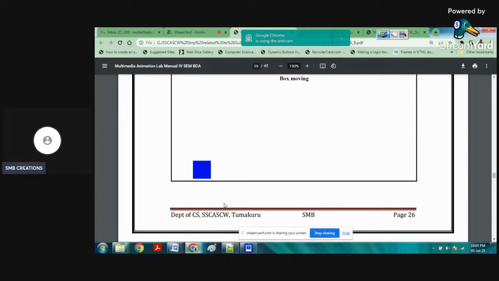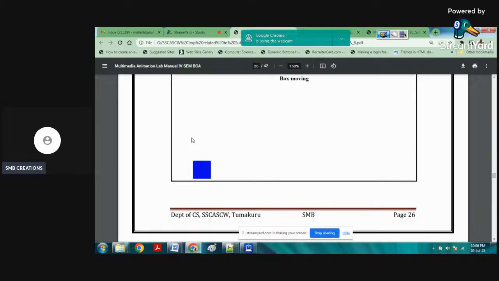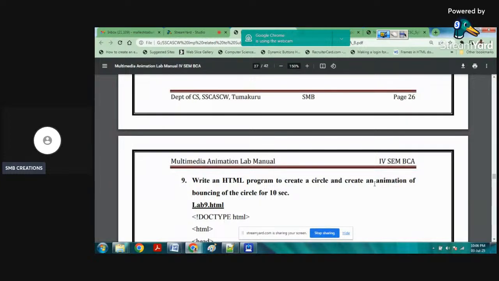The initial position, that is the complete initial state to end state. Then another thing, that is you have to create a circle so that the circle will be bounced for 10 seconds.